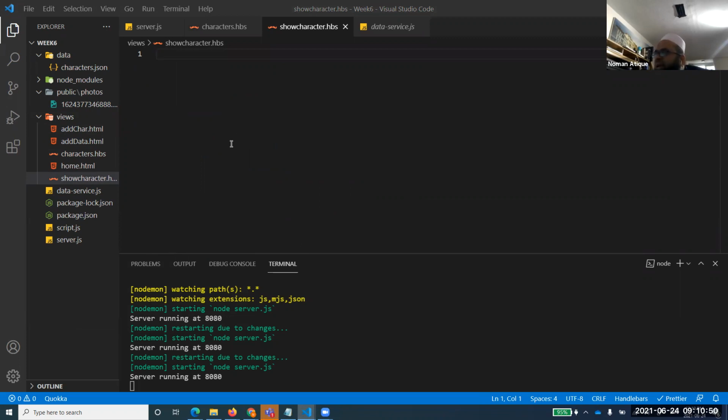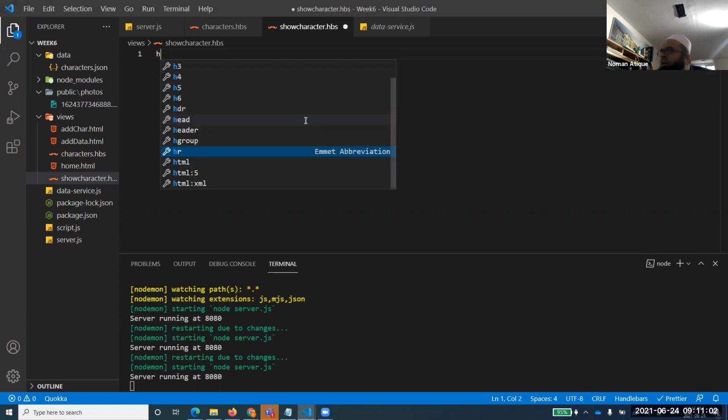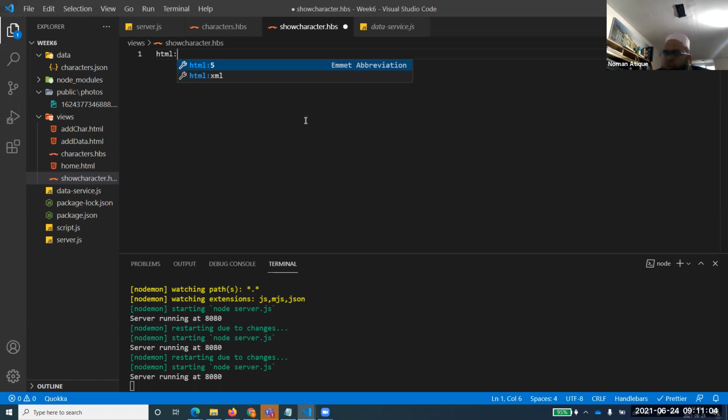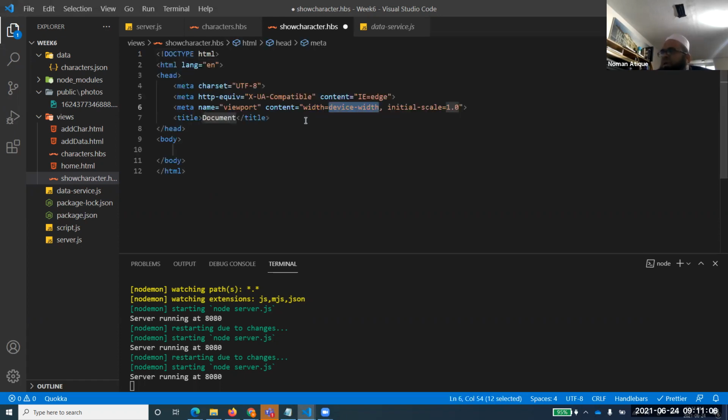Are you people getting that? I'm talking about show character. Right? So show character. And okay, let's do one thing. Let's create an HTML file that will show only the character whose ID has been received. So I've created that single character file, just call it show character. So it will be showing one character.